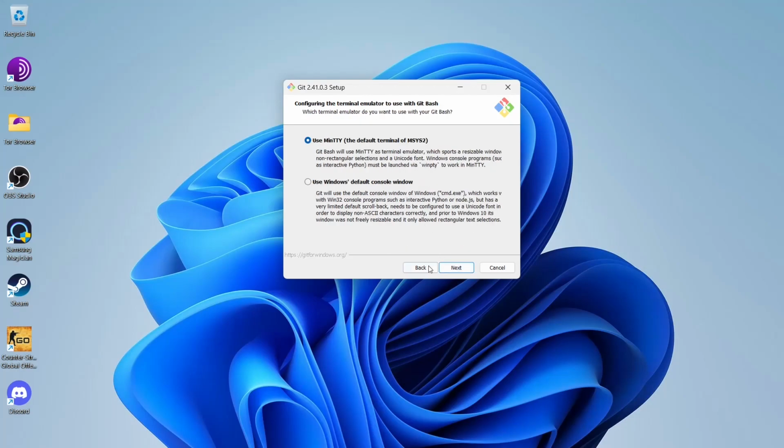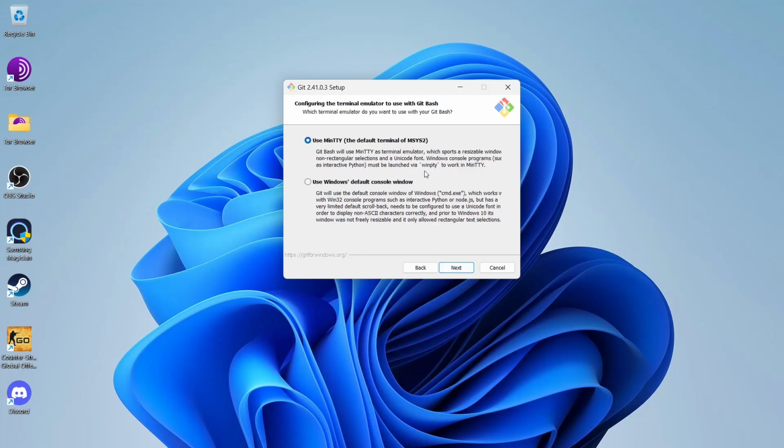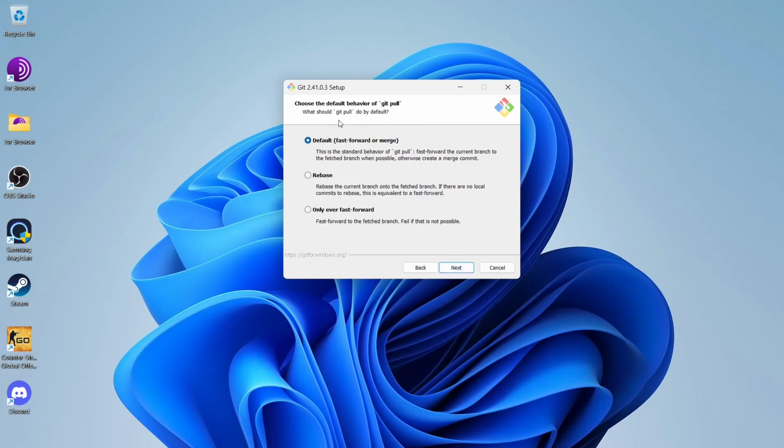And for this also I will be using the OpenSSL library. Just go with the default, and configure the line ending conversions. Okay, I'm going with the default, and let's click on Next. I will be using the default option here as well, and for the behavior of Git pull, the default, because for rebase and fast-forward we can use other things also, so I will be going with the default only.